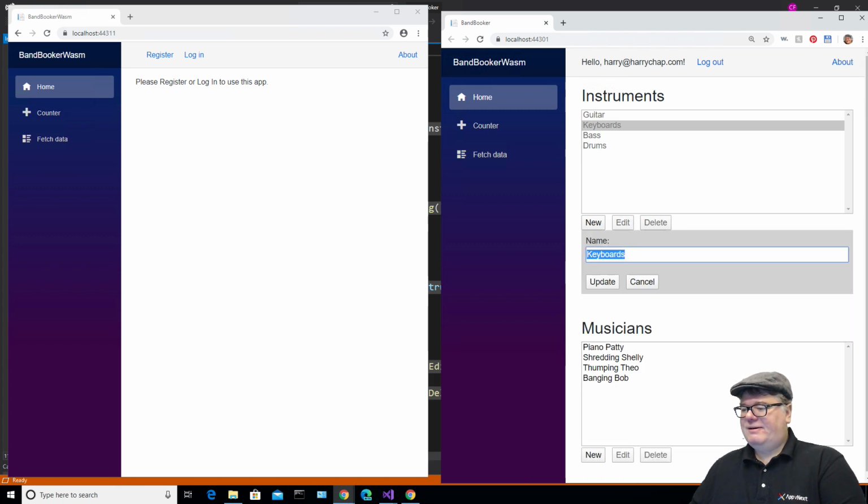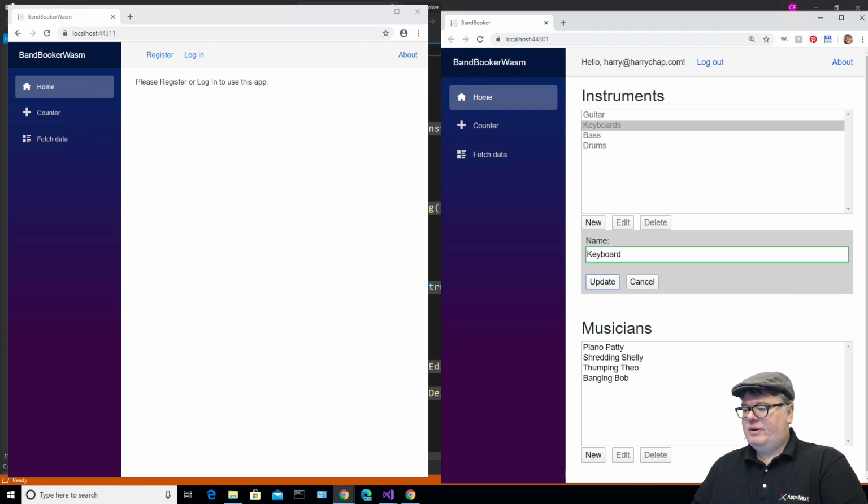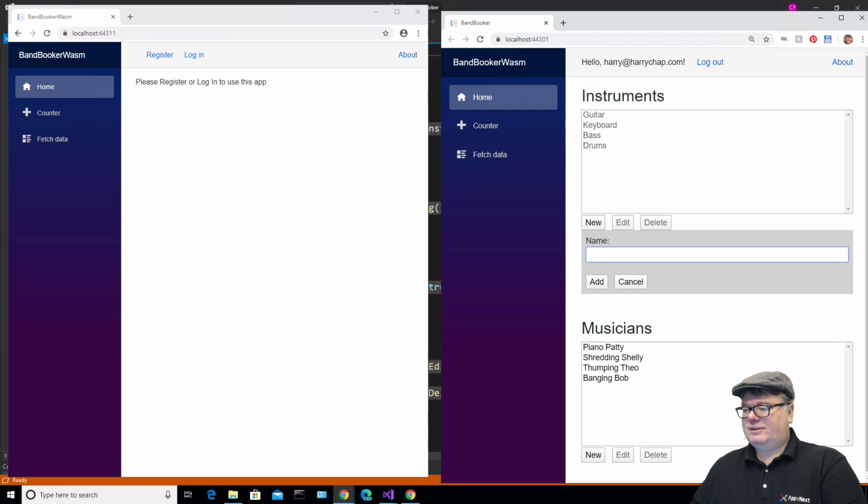Also notice that when I click edit, keyboards is highlighted, so I can just start typing keyboard. All right, that feature doesn't exist in Blazor unless you do JavaScript interop. So I can also click new. Here I've got this input in focus.